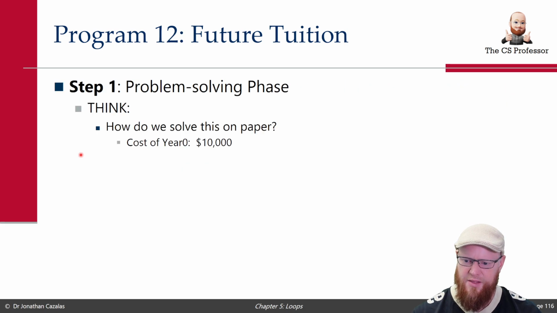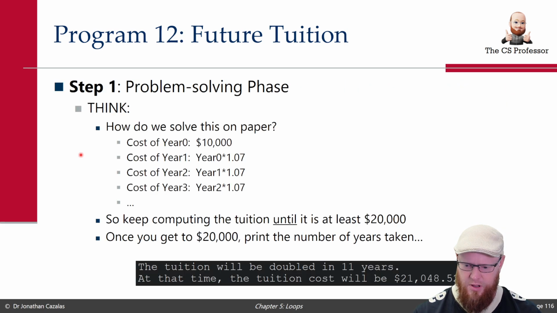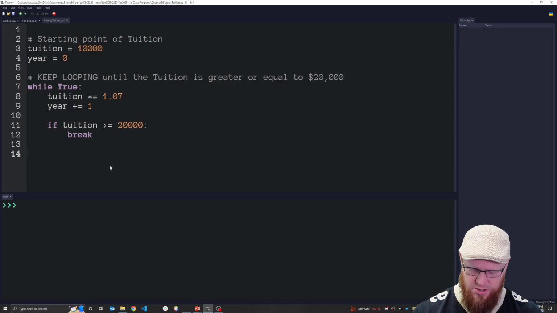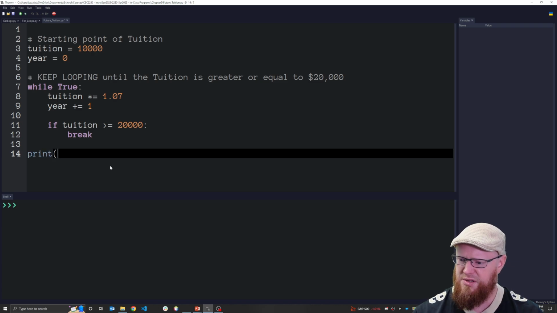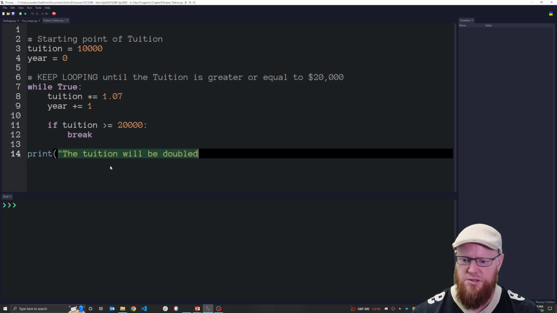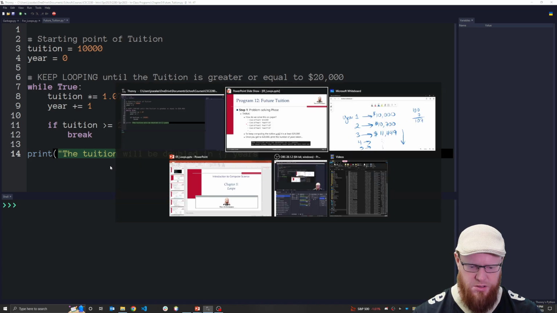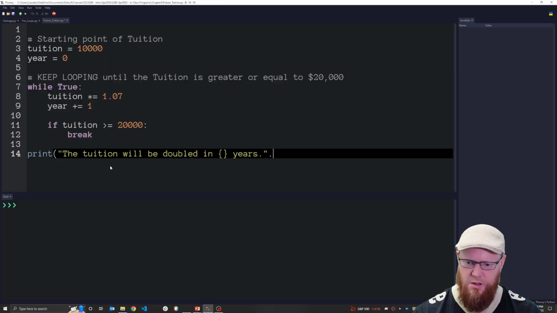And so then finally, at the end, we need to see our output. The tuition will be doubled in 11 years. At that time, the tuition will cost this much. So here, I will make that print statement. The tuition will be doubled to 20,000 in blank years, period, dot format. This will be year.